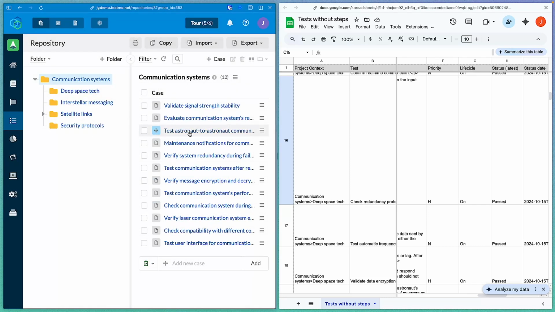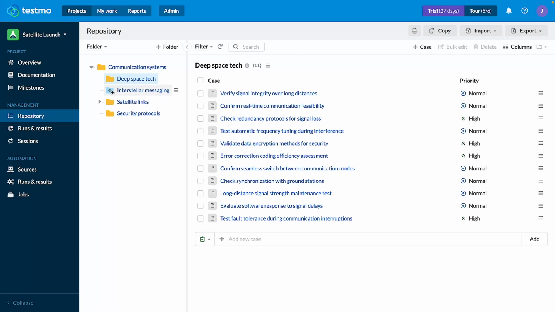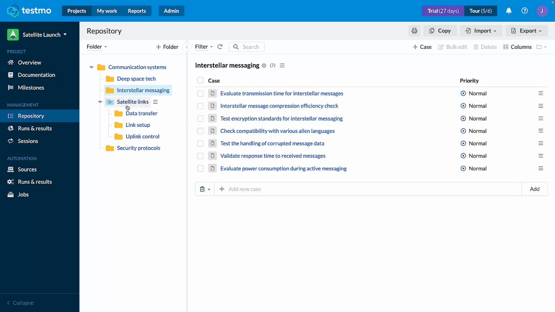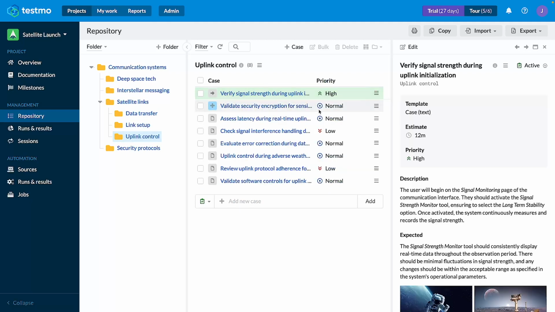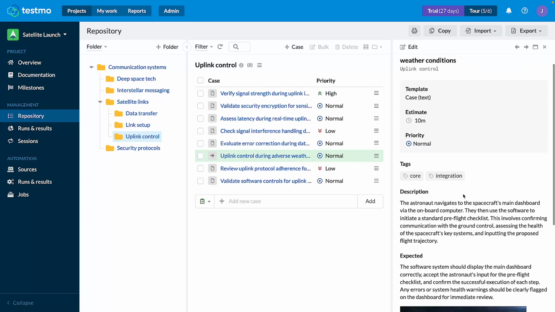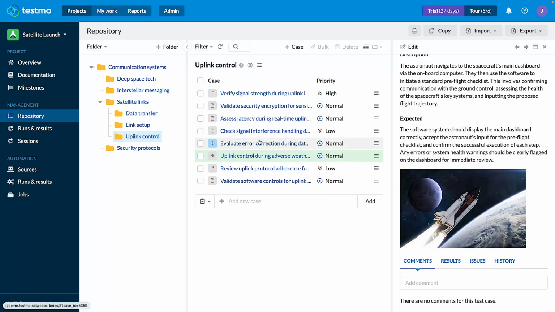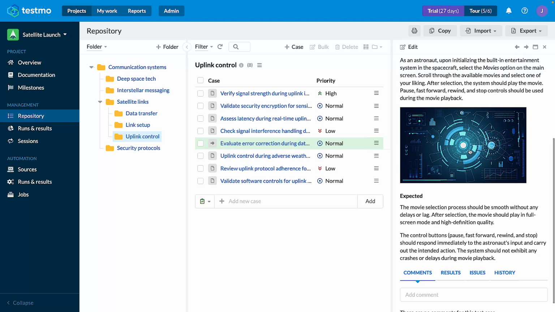It will be pretty fast. And here we have it. Let me go back to my full window. We have the folder structure created directly from the CSV file. We have the test cases with all the details, the priority, and everything that we had in the CSV file. And this was pretty simple to import.